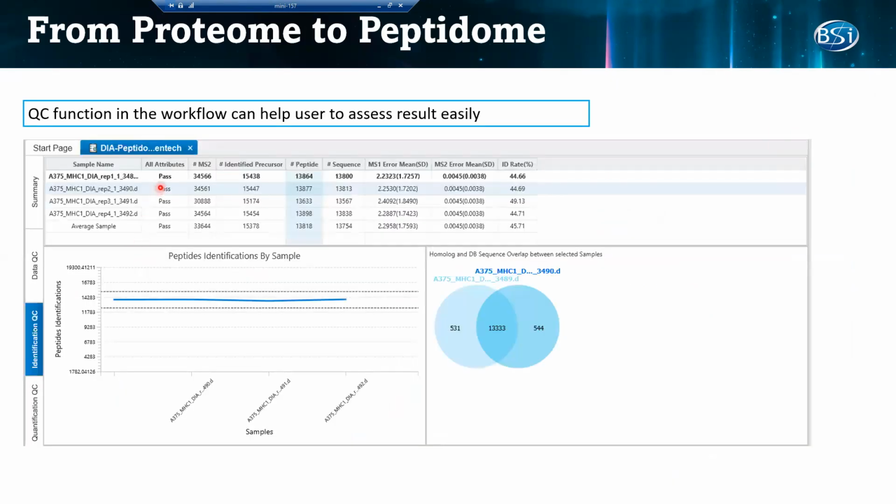Since it's a method evaluation, it's very easy to use our QC function to compare the result. Here in the QC function, it's easy for me to check, for all these 4 replicates, how many peptides are identified. And also if you click on each row, you can compare the overlap between the 2 replicates.